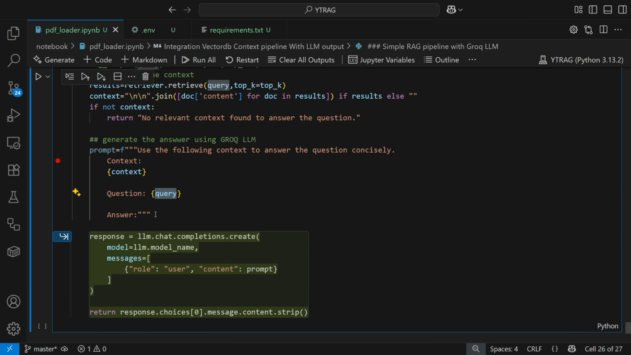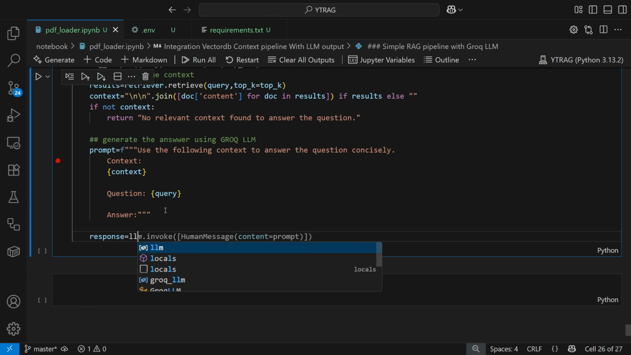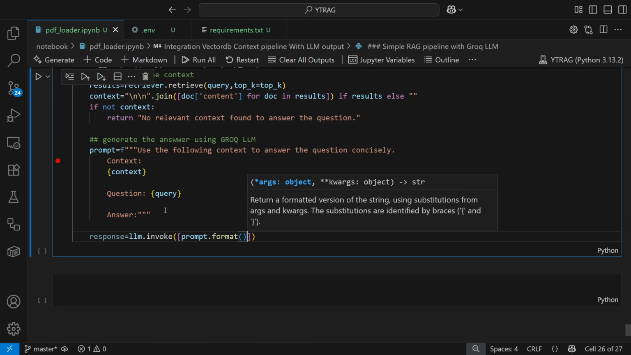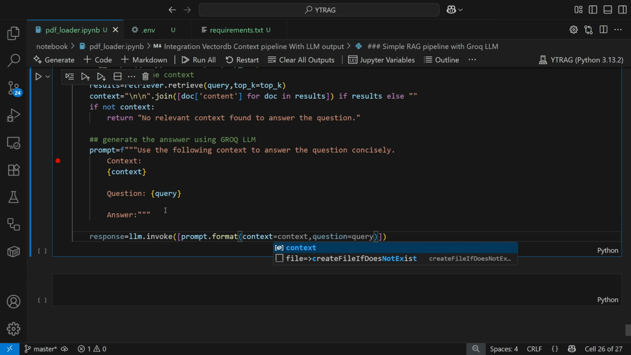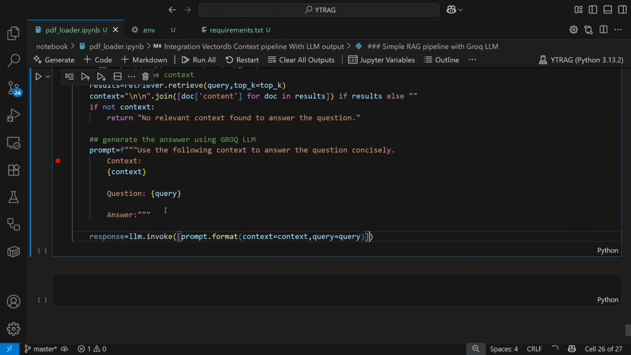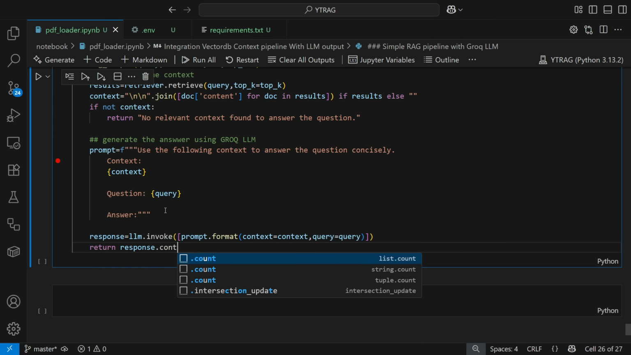Now the next thing after this is that we will create a response. So response is equal to, this time we are going to use llm.invoke. And here let's put something like prompt.format, and here we write context is equal to context, and query is equal to query, whatever query I have. And then we return response.content.